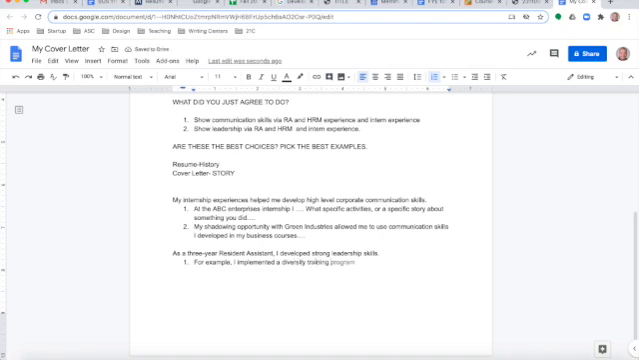You see, I'm doing the same thing with the second paragraph. I want to show how I got my leadership skills as a resident assistant. And so one way I did that was to implement a diversity training program. This also gives me a chance to bring in the keyword diversity, which probably shows up in that job description, right?